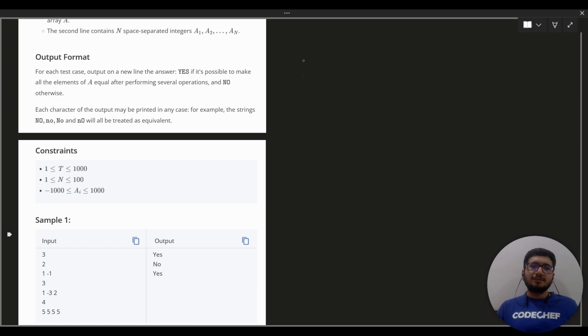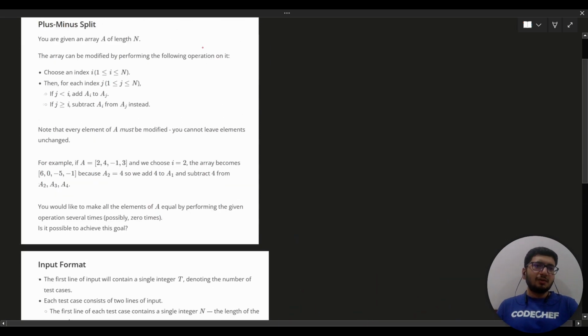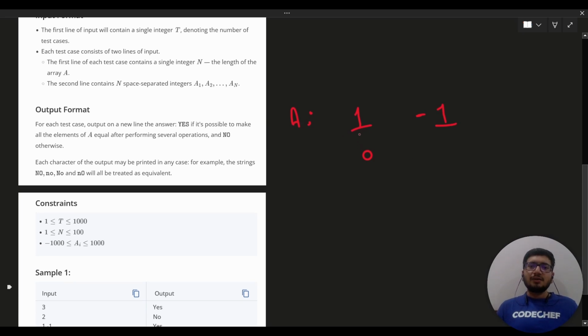Let's see some sample inputs. For the first sample input, our array has two elements, 1 and negative 1. Let's say we choose to perform this operation on the 0th index. Since the index is the same, we perform the second step, that is, subtract A_i from A_j. So we subtract 1 from 1, that makes it 0, but we also subtract 1 from negative 1, that makes it negative 2. With this, all the elements are not the same, so this will not suffice.